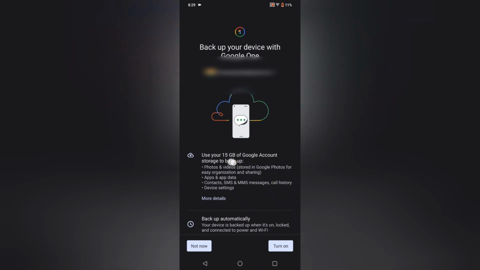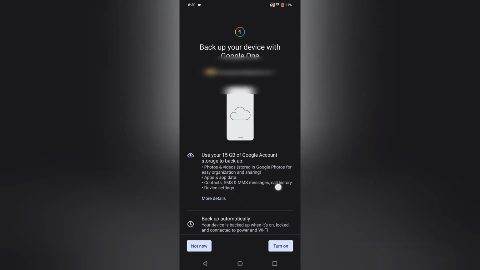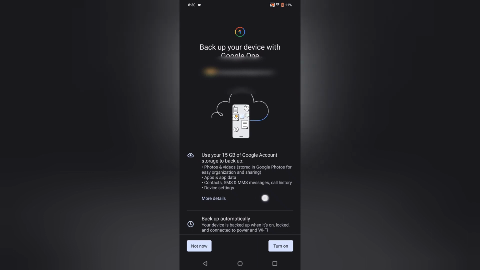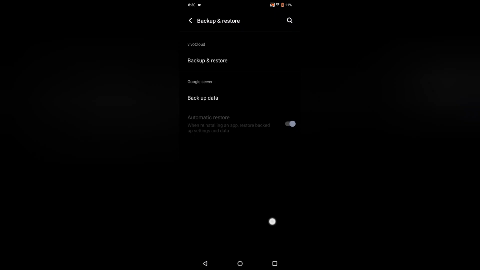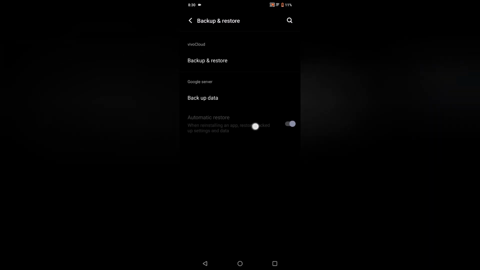But here you can see it uses your 15 GB of Google account storage to back up photos and videos stored in Google Photos for easy organization and sharing. Apps and app data, contacts, SMS, MMS messages, call history, device settings. If you want more detail, then just click here on More detail. If you turn on this backup, automatically your device is backed up when it's on, locked and connected to power and Wi-Fi.